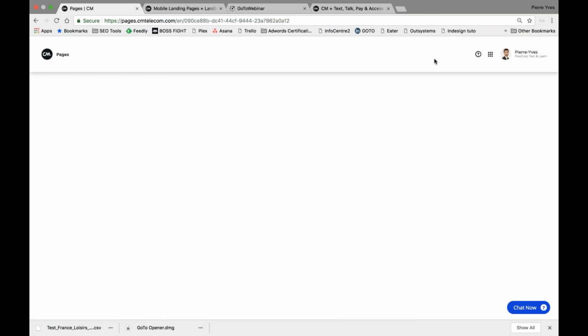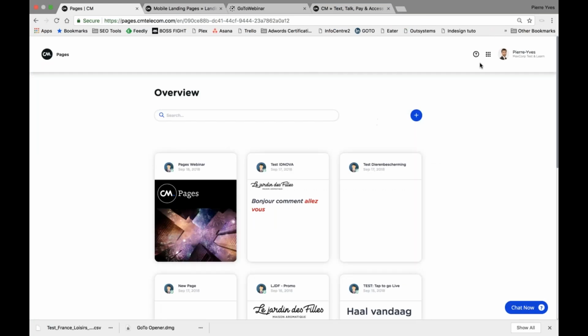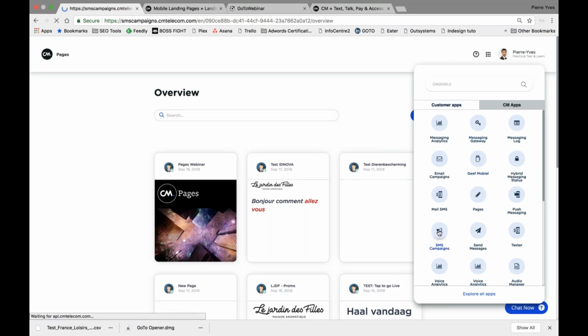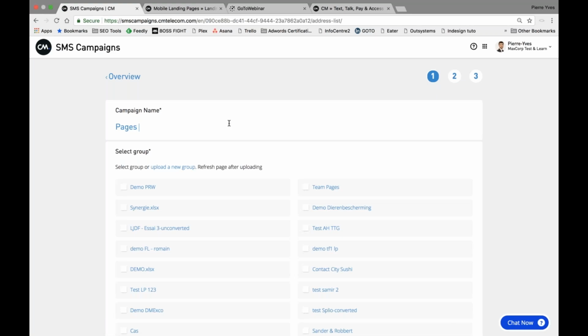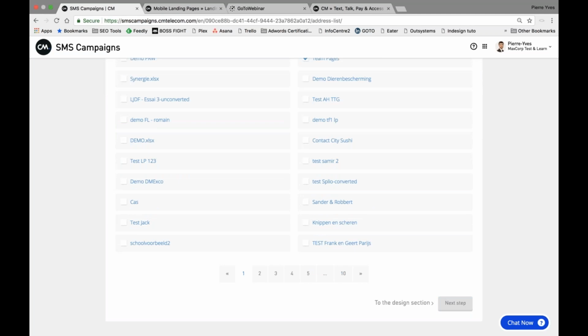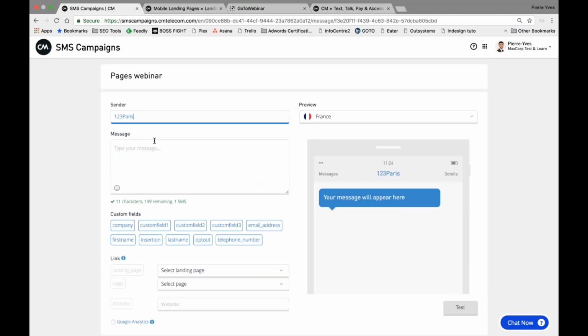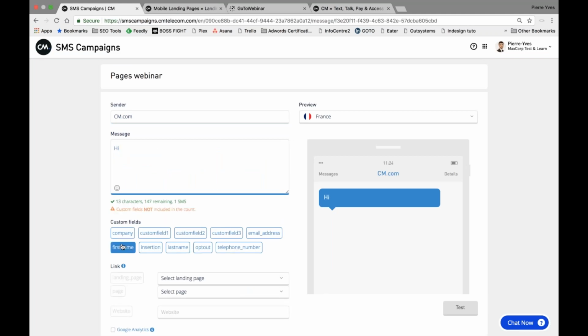Lastly, I just want to show you how quickly you can send out the campaign. So via the CM platform, we have an application to send out SMS campaigns. So I will access my SMS campaign tool and create a new campaign. Pages webinar. So I am selecting a database I have previously uploaded and going to the next step. Here, for the sake of the demo, I will say, hi, first name, please have a look at my landing page.